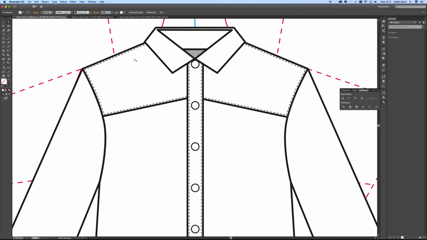So I'm using the eyedropper to do that. Then I'm going to get rid of the lines that I don't want and just keep the ones that I do. So I'll see you when I'm done.